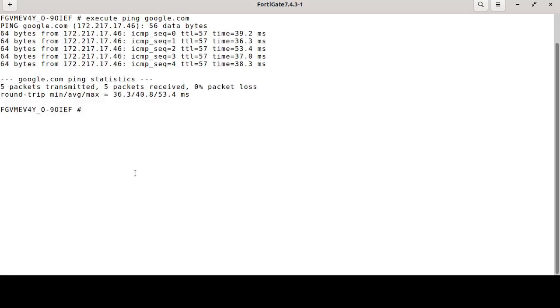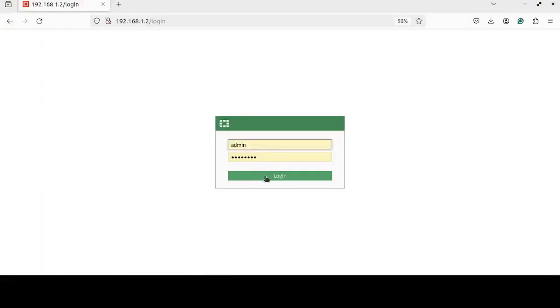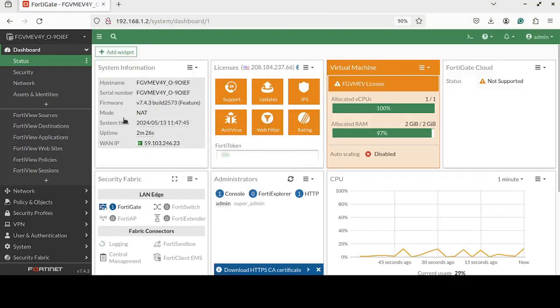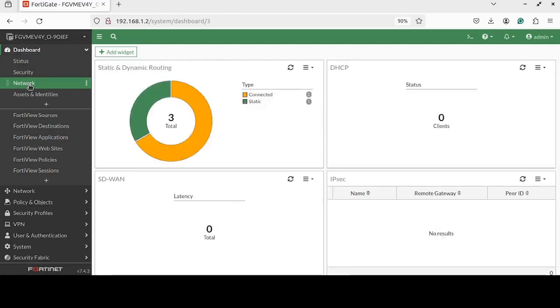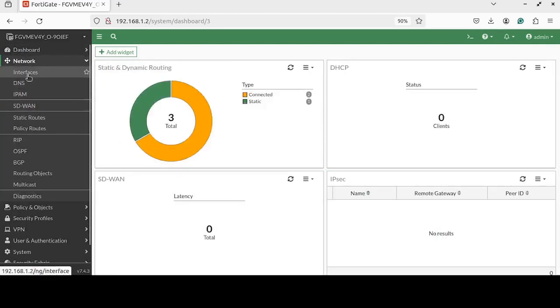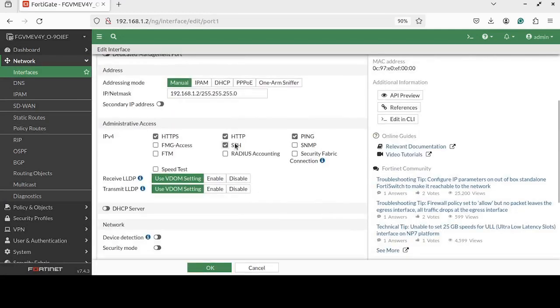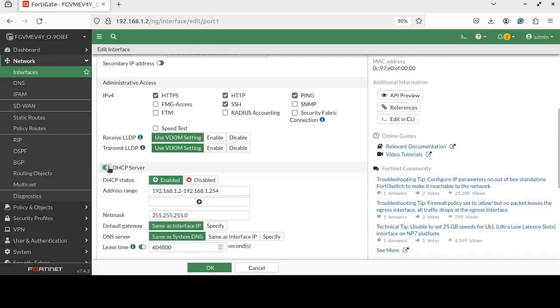Now let us go to the web interface and perform our task number 2, how to configure DHCP server for LAN users. Login. I already have saved password, but you shouldn't do it. Okay, go to network to configure DHCP on the port for LAN. Interfaces, choose the LAN port, double click this one. Just go down and here is DHCP server, turn it on.